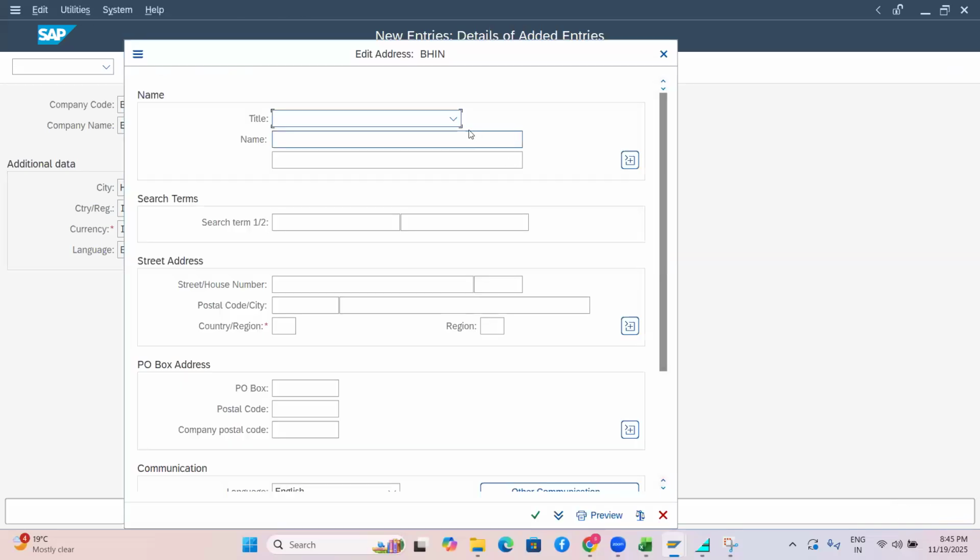Then we can put the title. It belongs to the company code. What kind of title? Either company code, partner, or personal account. I can put the company. Then we need to enter the company name: BHL India company.